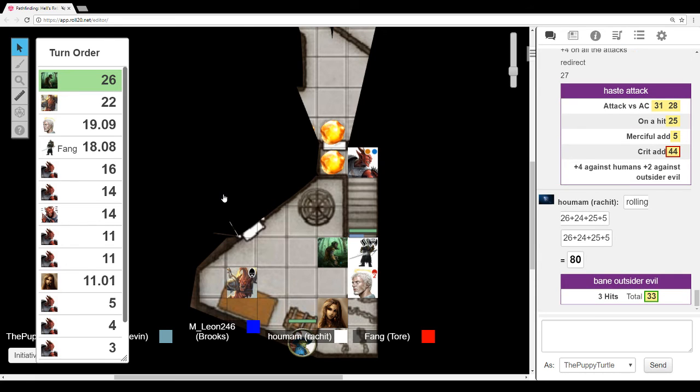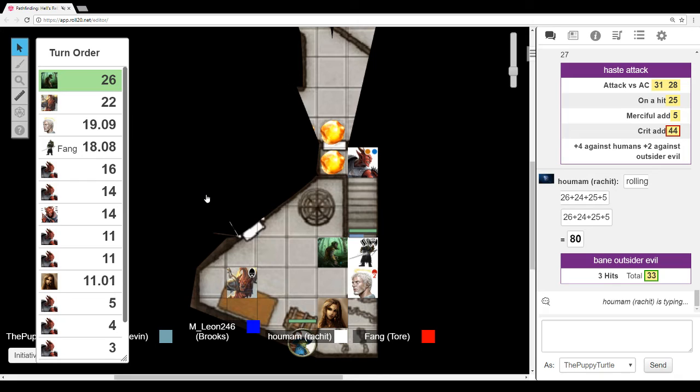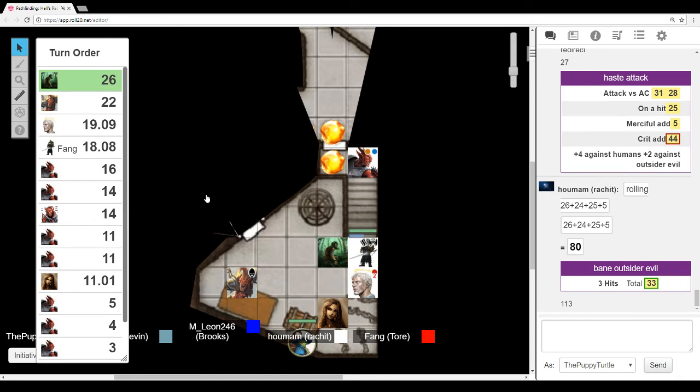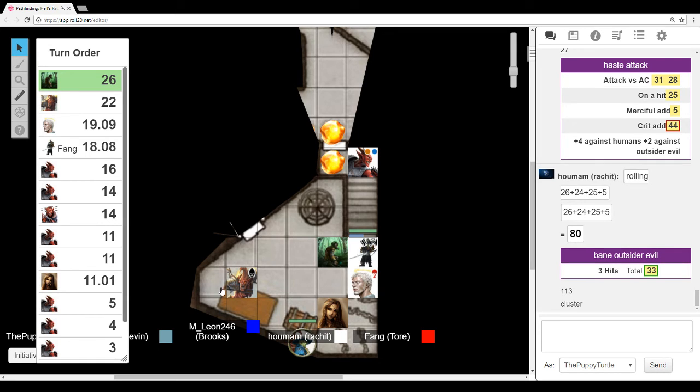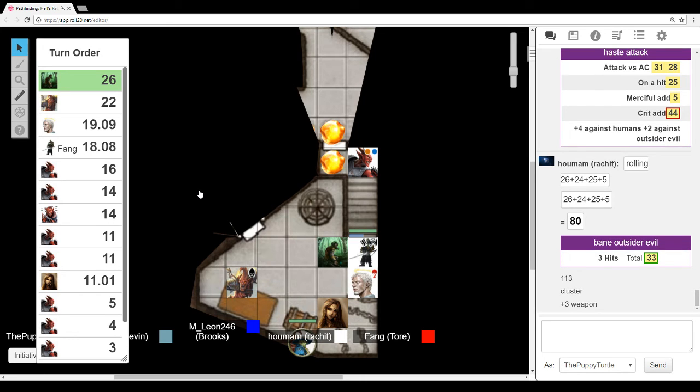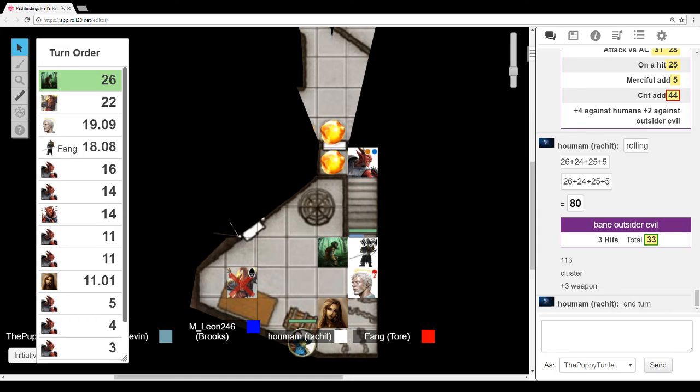80. Non-lethal. Plus 33, so... Okay. He's down. Goody. Flux.